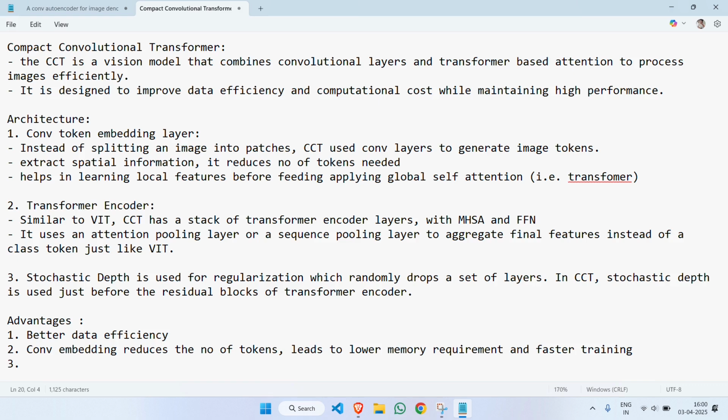And the next advantage is that, as we are using convolutional layers for splitting an image into patches, it does a stronger local feature extraction.